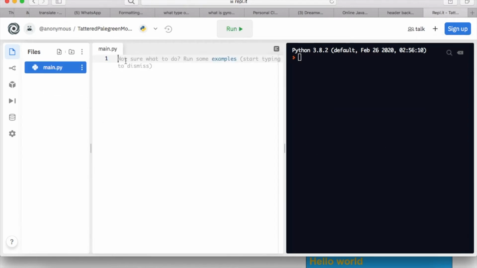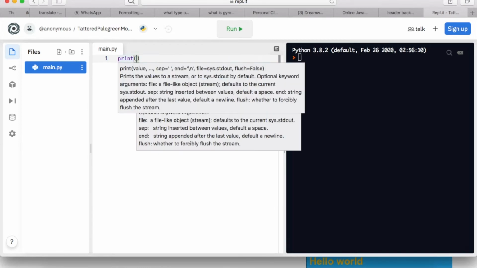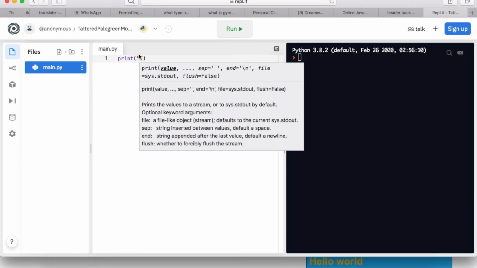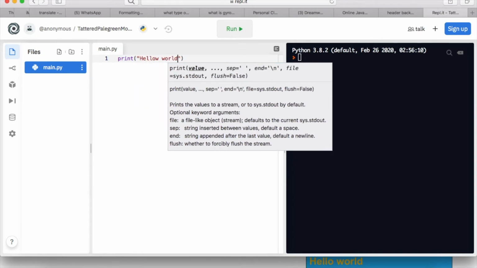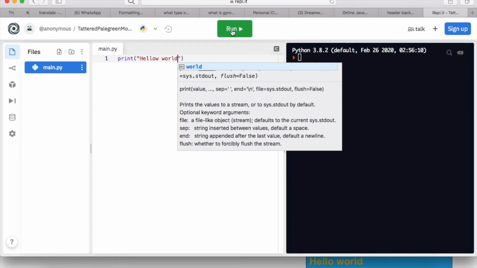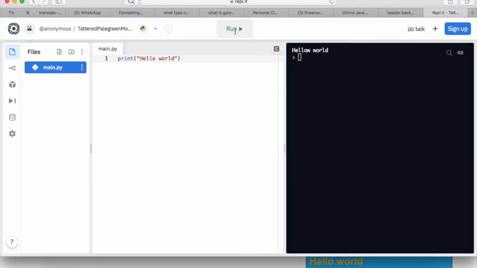Okay, it's loading now. So for example, if I type print and open a double quotation, hello world, and I run the program by clicking on this run button, the output will appear here. Whoops, what is this, hello? Okay, I'll just remove the extra letter and run again, and you will see the output here. So it's simple like that. It's very simple, very clear.